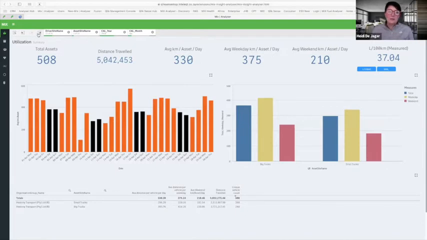We also have the ability to clear all selections on the screen, or you're able to go back to any of your selections that you have made through the left-hand buttons. We're currently looking at a summarized dashboard that is based on April 2020's information for selected sites. In here, we can see the total number of assets, the total distance driven, the average kilometers per asset per day, the average per weekday, and the average per weekend.